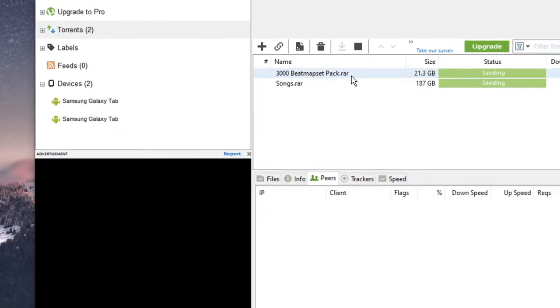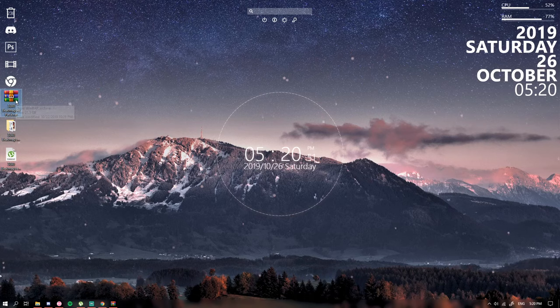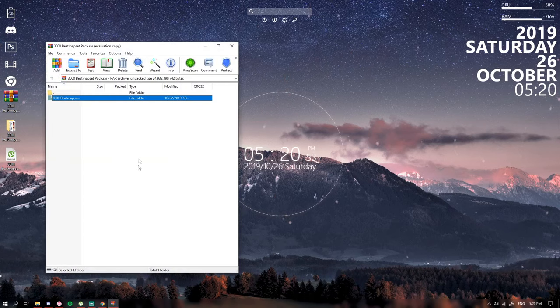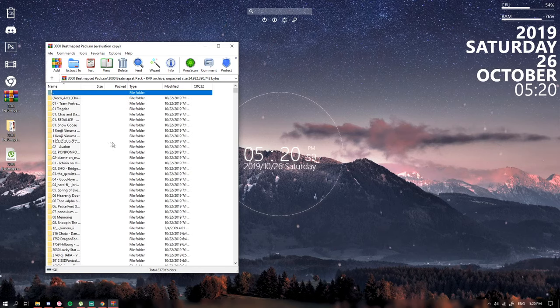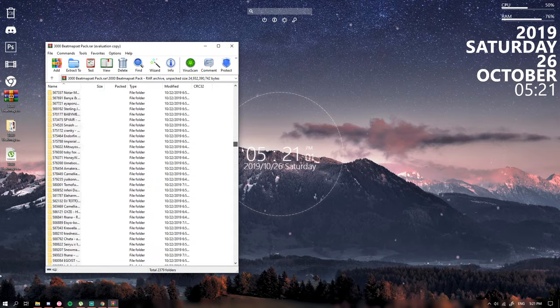Once it's fully downloaded, you will receive a RAR file. You must have WinRAR or any other application to extract this. Open the RAR file, then click on the 3000 beatmaps folder. You will find all the beatmap folders, which contain the beatmaps, of course.